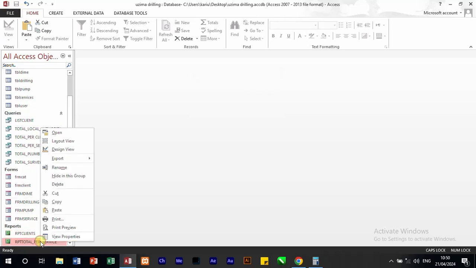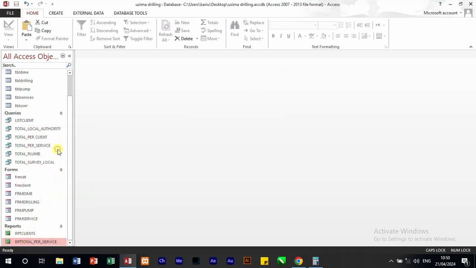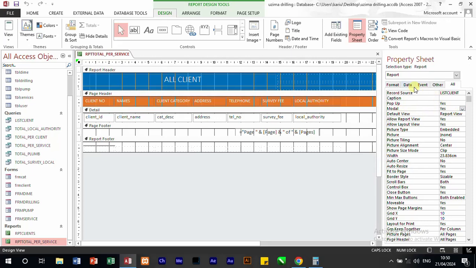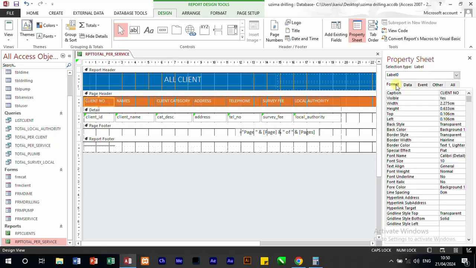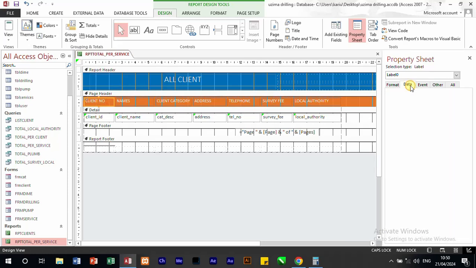Then the other thing that is required for you is tax paid by each client. This one you have already created. So here I have the tax paid for each client, and we have it here, so you don't have to repeat that one. Then we have another query: total fee charged for survey and local authority.